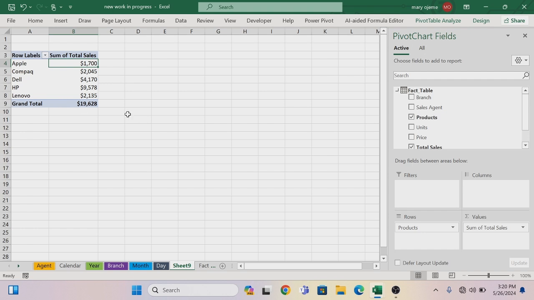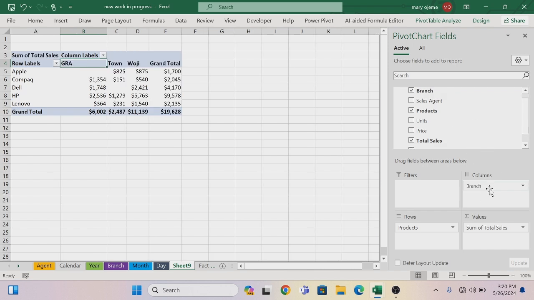So let's get insight on this. I will say that HP is the highest selling product. So let's take branch here. Let's see what product sells well. Now we see GRA doesn't sell Apple products. Town doesn't sell Dell products. Woji sells the entire product. And we see all the branches make high sales, especially on the HP laptop.